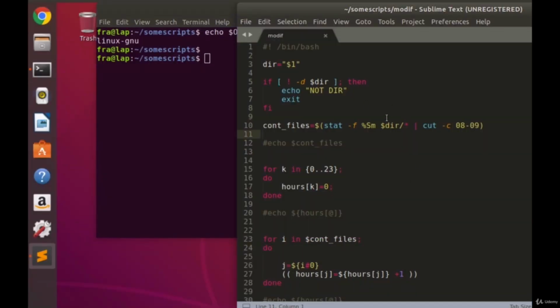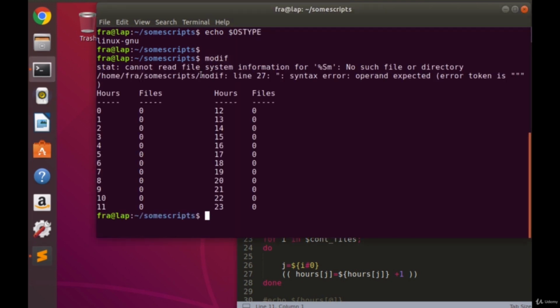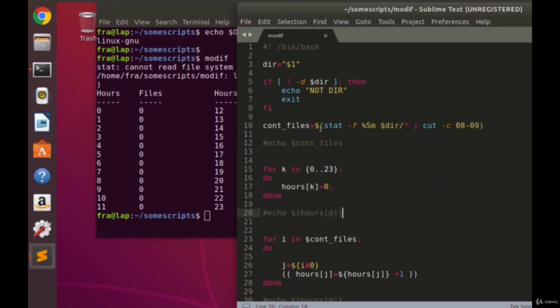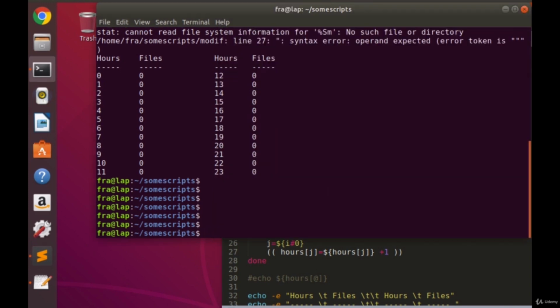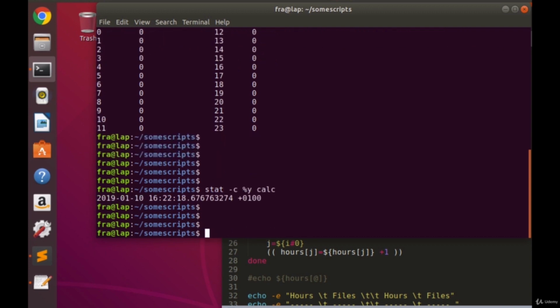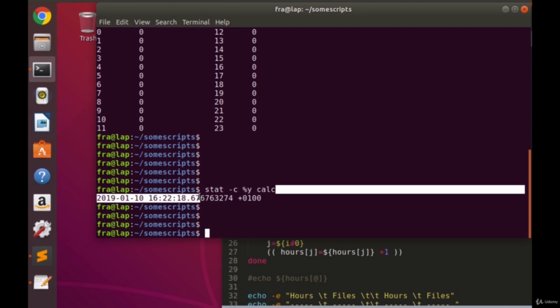So as you can see, we are here with our motif program, and if I try and run this here, I get an error about the stat, and we already know that because this is not the right syntax for stat inside a Linux system. Inside a Linux system, the right way to use stat in order to get the time of modification of a file is stat -c and then %y and then the name of a file. Let's say, for example, calc. This is the right way to go. So we want to use this way of writing.